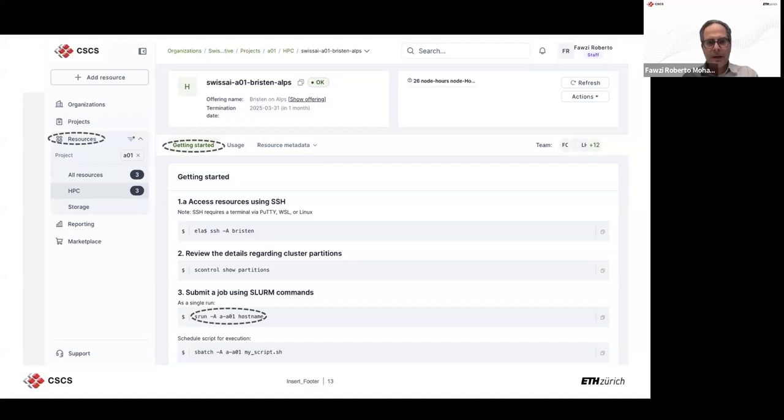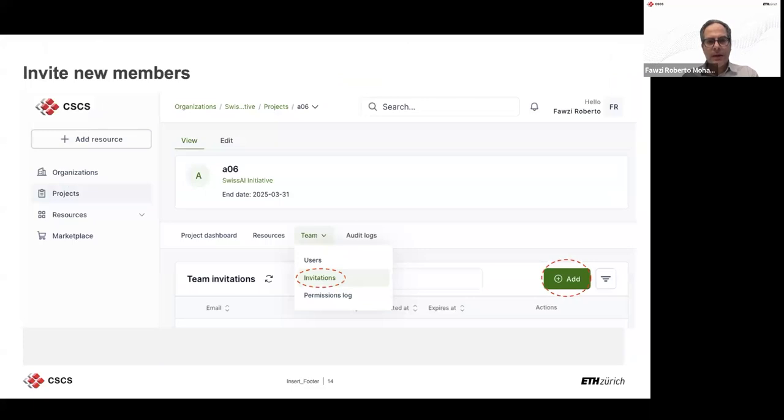Go to the next. PIs can invite new members in the team through invitation and add and manage the group in general from the same interface.